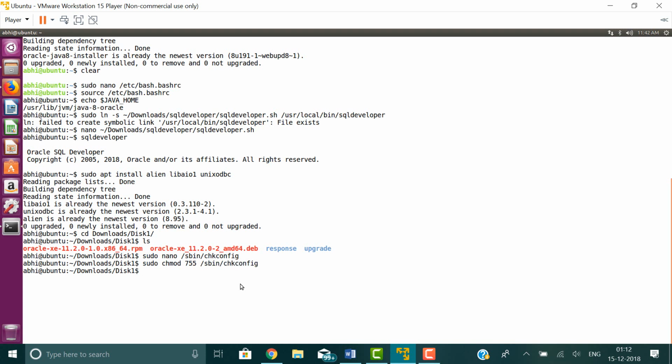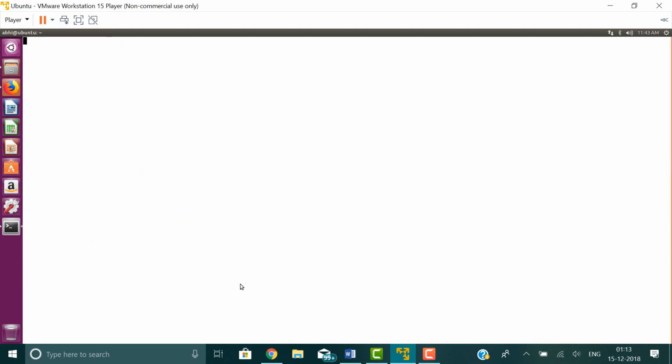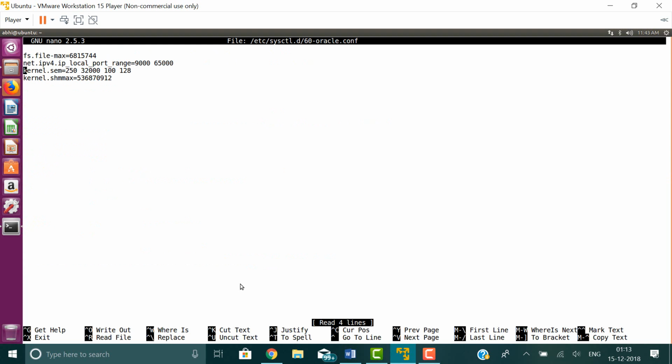Hit enter. After this, we have to create a file /etc/sysctl.d/60-oracle.conf to set up the additional kernel parameters. So we will open this file with sudo nano /etc/sysctl.d/60-oracle.conf. And in this file you have to write these 4 lines. This is your fs.file-max, and please be very careful with the values that you are assigning.